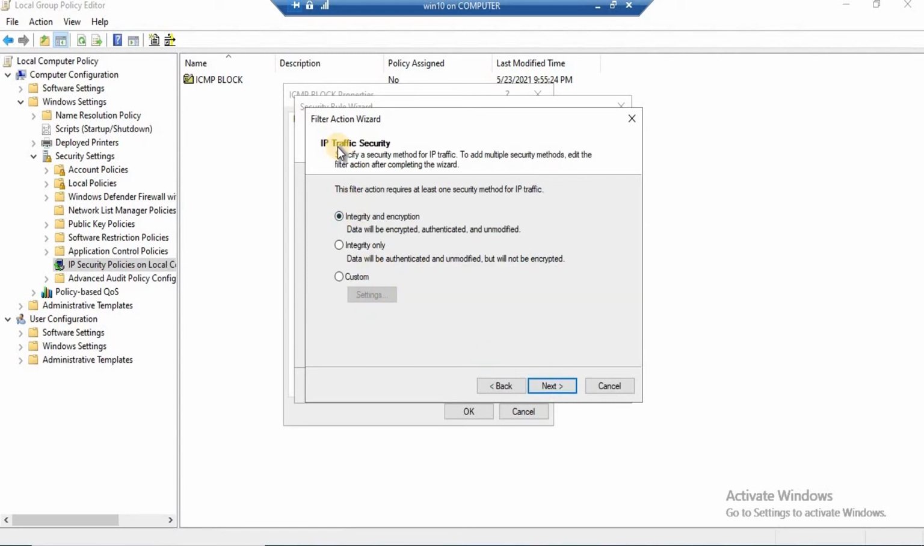Now what IP traffic would you like to have over here? This is for the security purpose. Now it's asking, the filter action requires at least one security method. Which security method would you like to implement over here, so that you can make sure that IPSec is trying to communicate in a secure way? Number one, integrity and encryption. The meaning of integrity is that it will make sure that the data originated from the source is still the same by the time it reaches the destination. That means no one tried to touch that data, no changes in the data from source to destination.